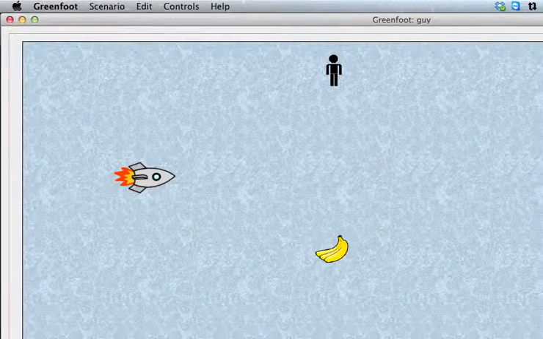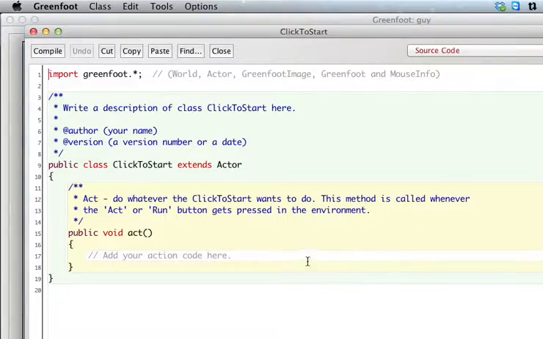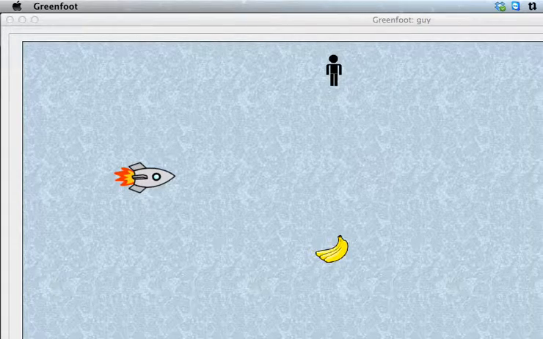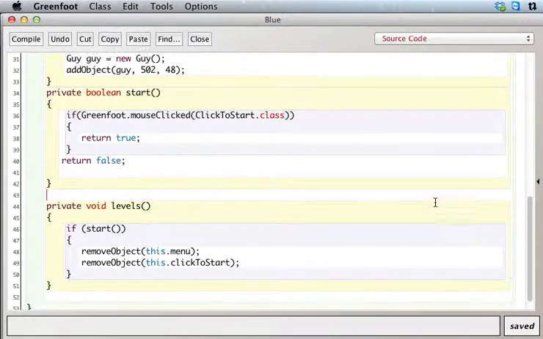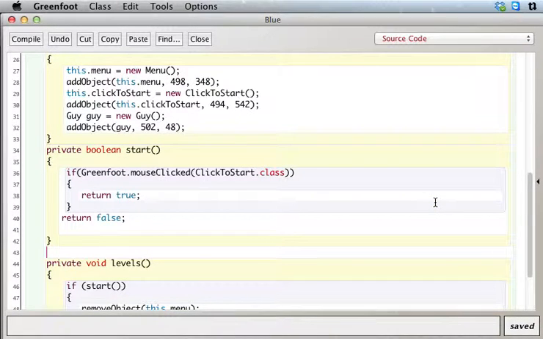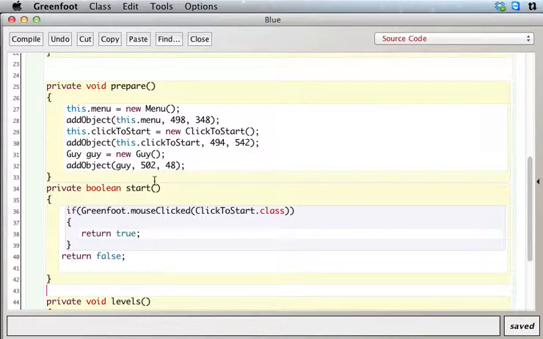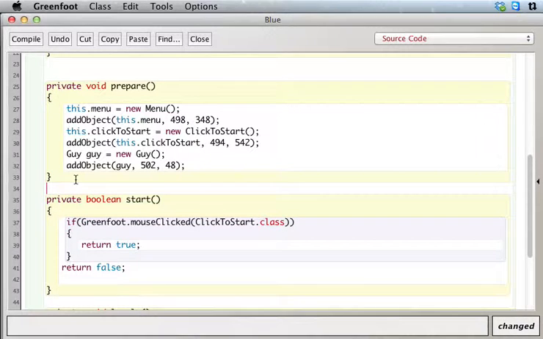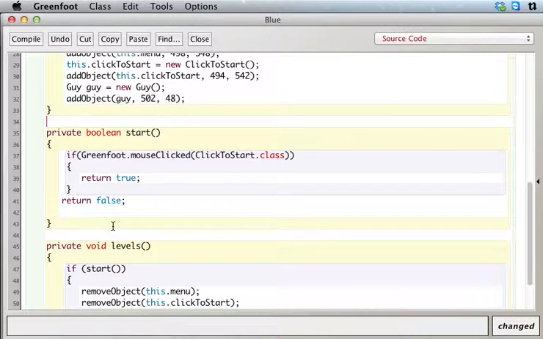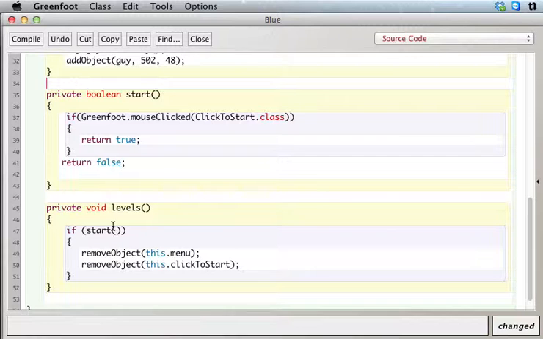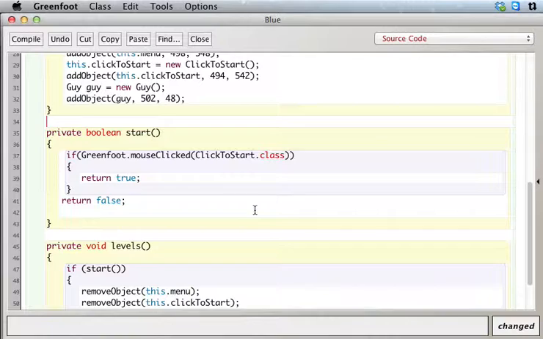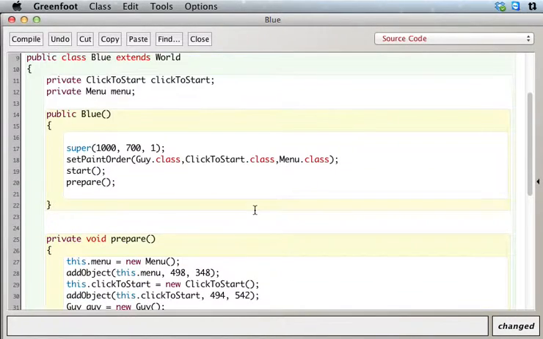So let's see, what did I... Oh, there's no act in here. So I guess... if Greenfoot... Oh, you know, so... I see, so he's saying if start. So when does levels get called?